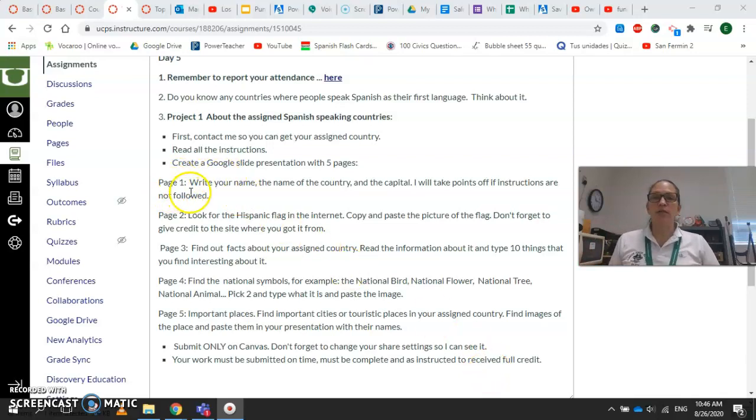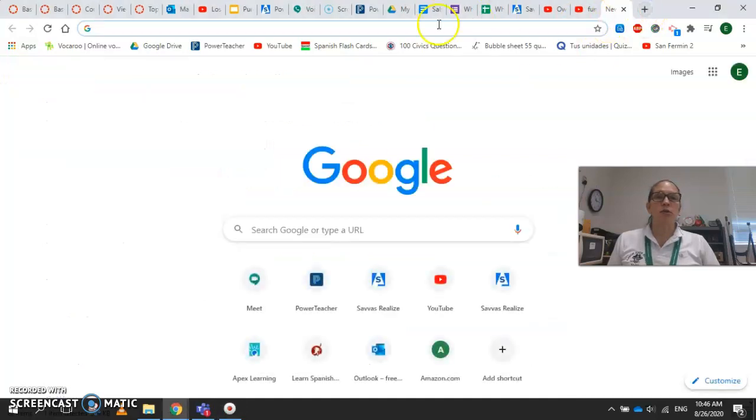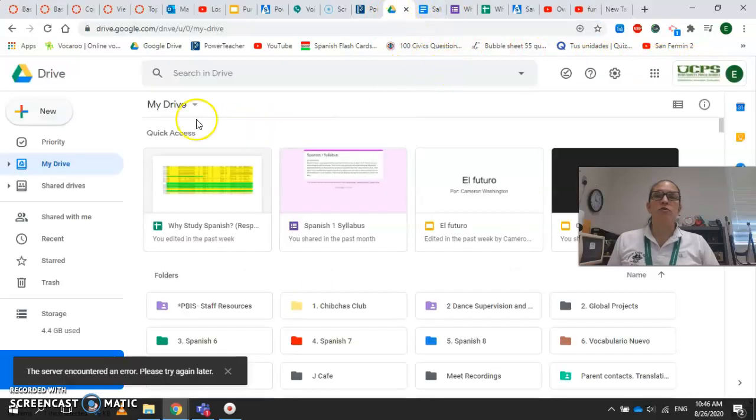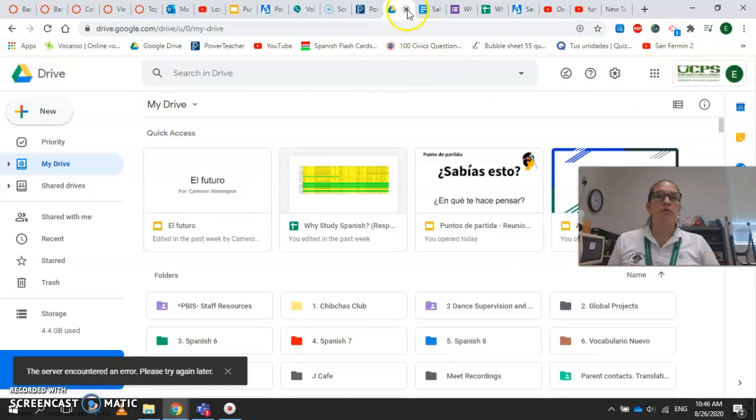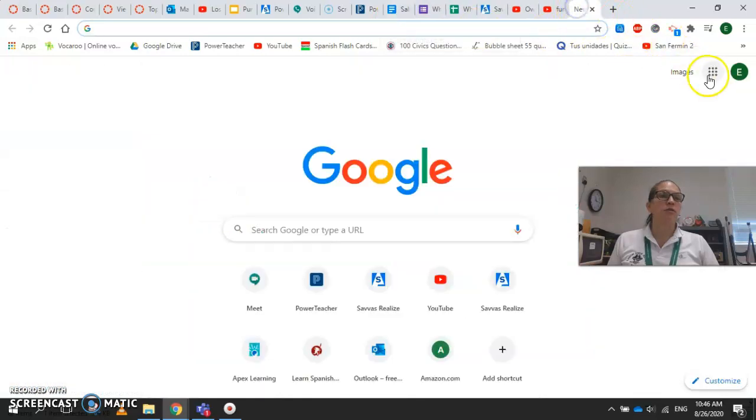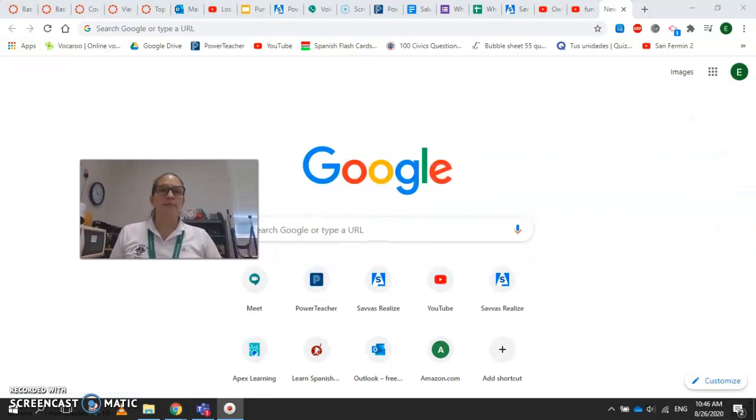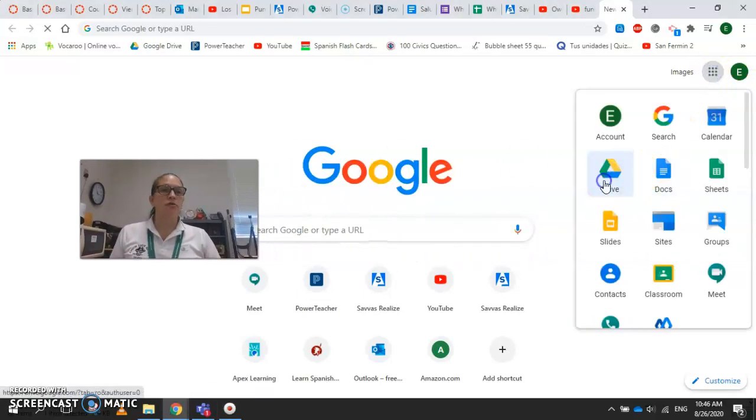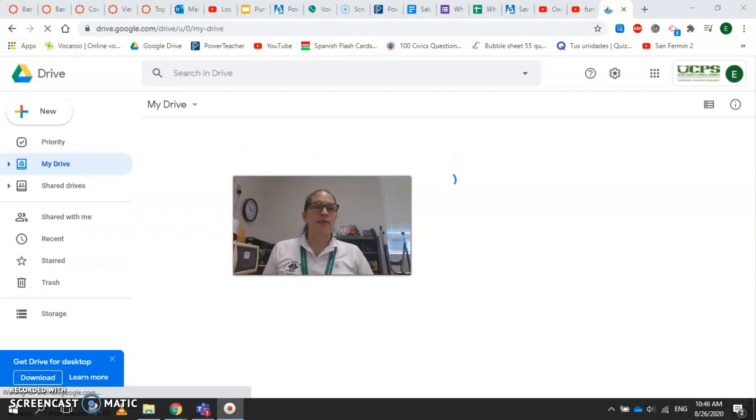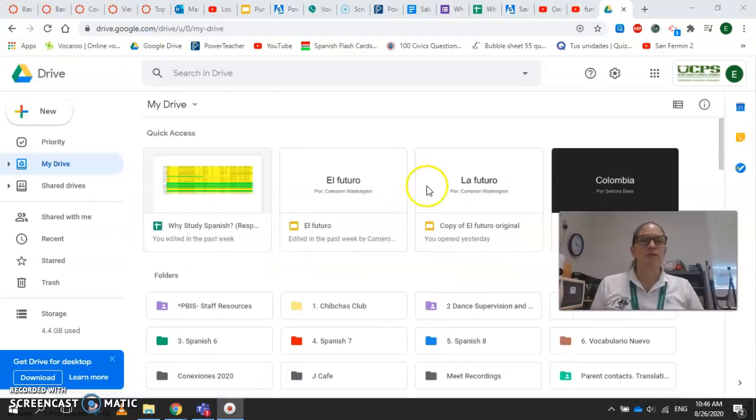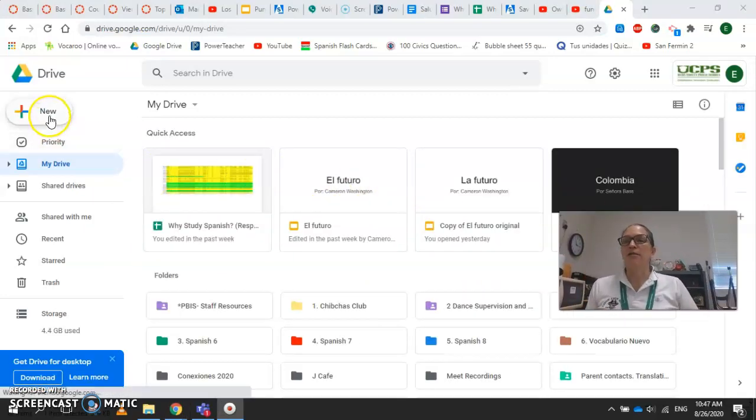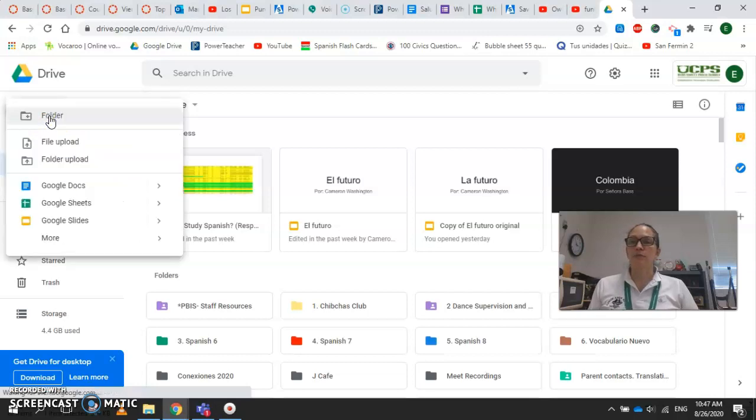So the first thing that we're going to do is we're going to the Google Drive, and we're going to My Drive. So how did you do that, Ms. Vaz? Let's try doing it just from the top. Okay, so right here, and then you're going to your drive. Okay, so here you're going to click New, and then you're going to click on Google Slides.